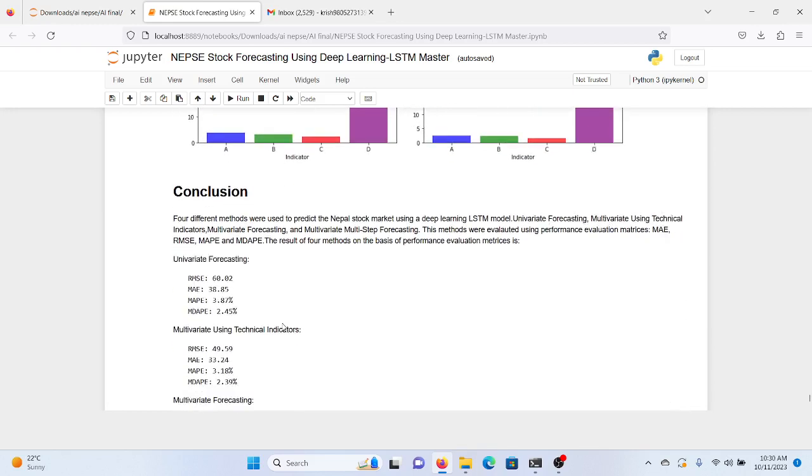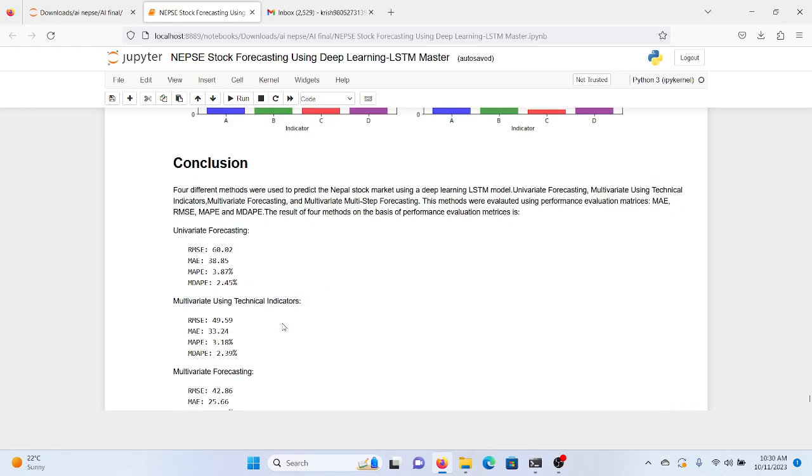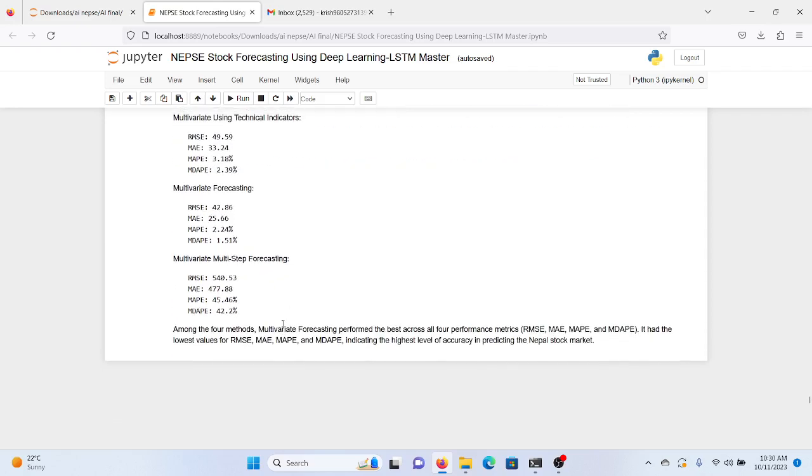And when we make a conclusion, multivariate forecasting has performed the best across all the performance measures.